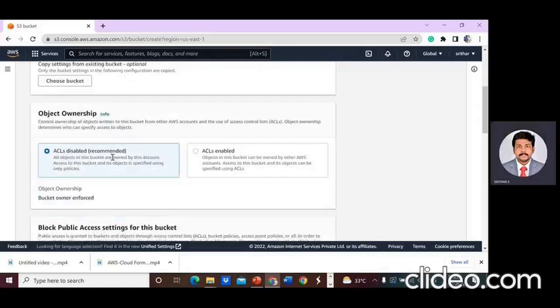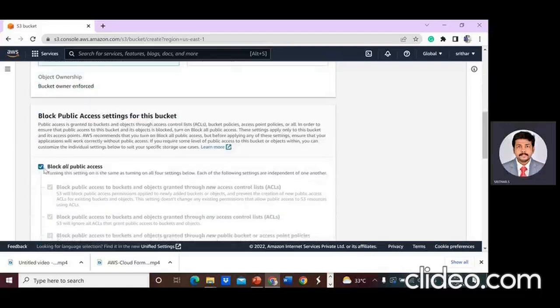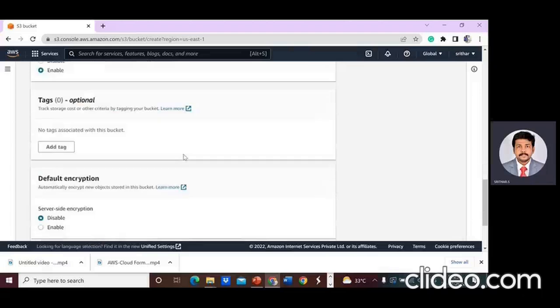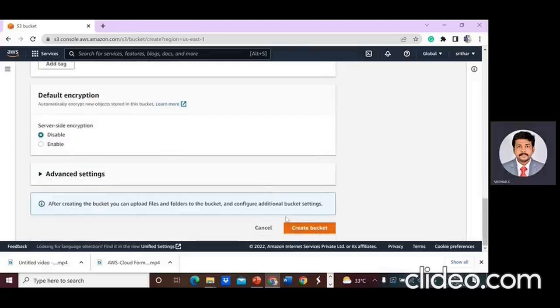Okay, so this time you don't want to enable ACLs, and it should be block all public access. And don't forget to enable bucket versioning because it is very important whenever you're working with CloudFront. And just create the bucket now, nothing to change in any configuration.